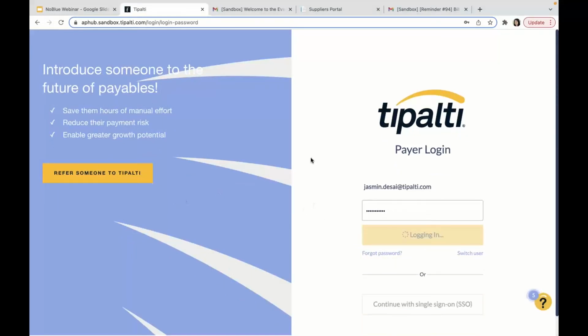In terms of the actual payment batch, I'm really sorry about this. I think I keep on logging out of the internet, but I'm hoping it's all making sense here.